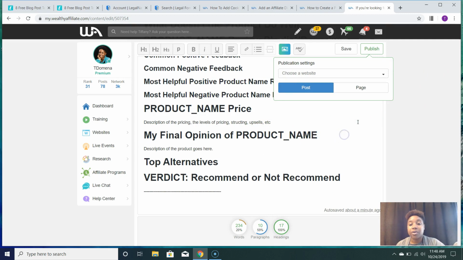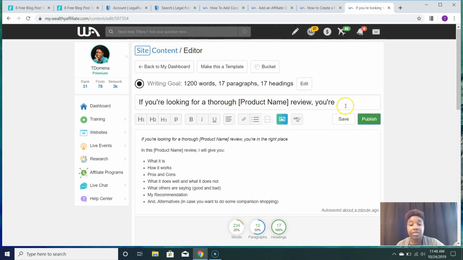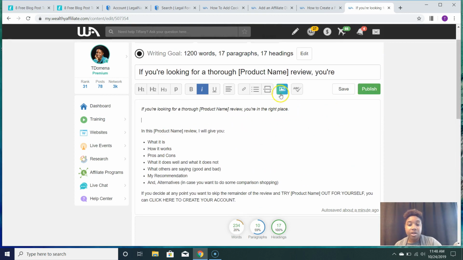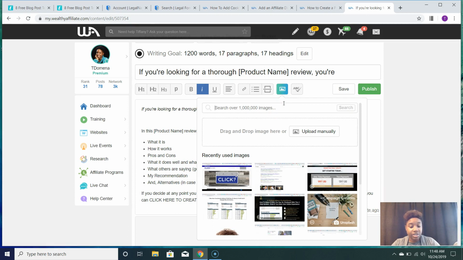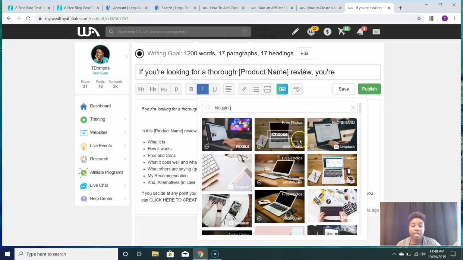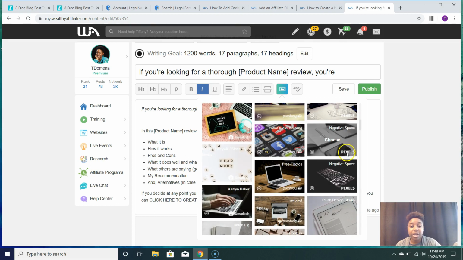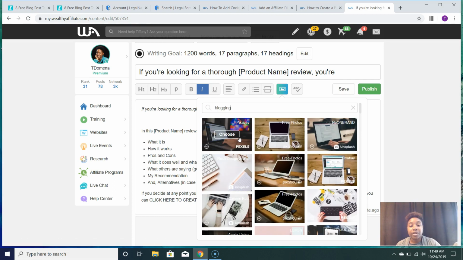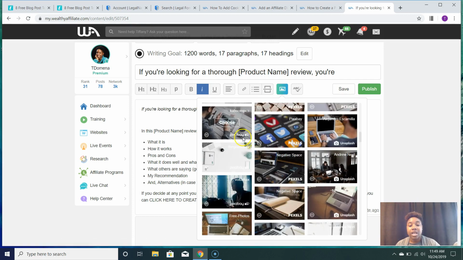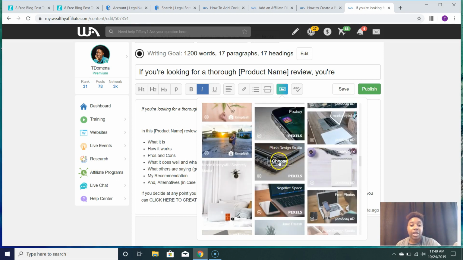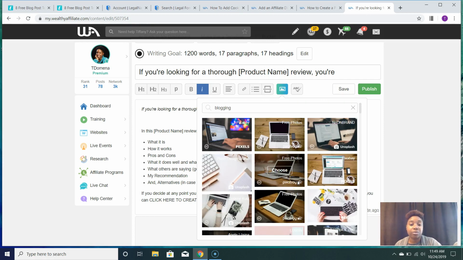Another nice thing about this Site Content feature is that you don't have to look for images. You can just search right here. Let's say we want to find an image of blogging. You can search right here and it pulls up over a million. It pulls up Pexels, Pixabay, Unsplash, and lots of other stock image sites. It pulls all of their images into one location, so you don't have to go to these individual sites to find images to add into your blog post. That saves so much time.